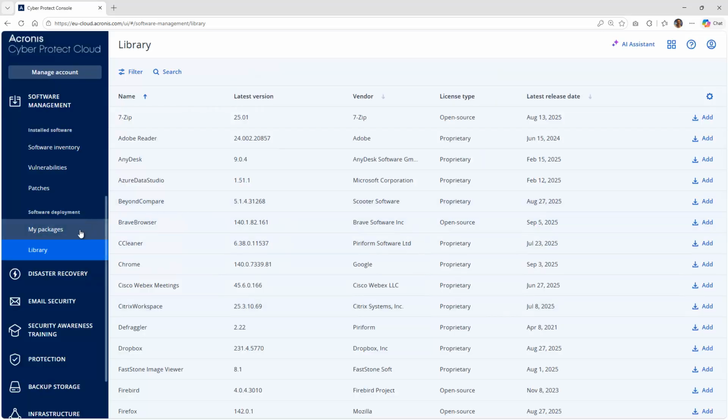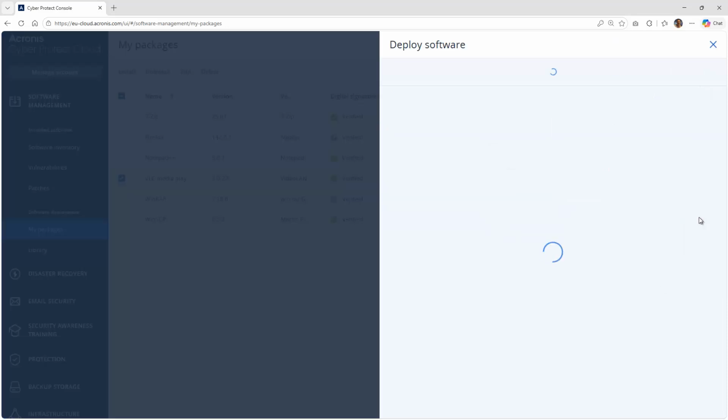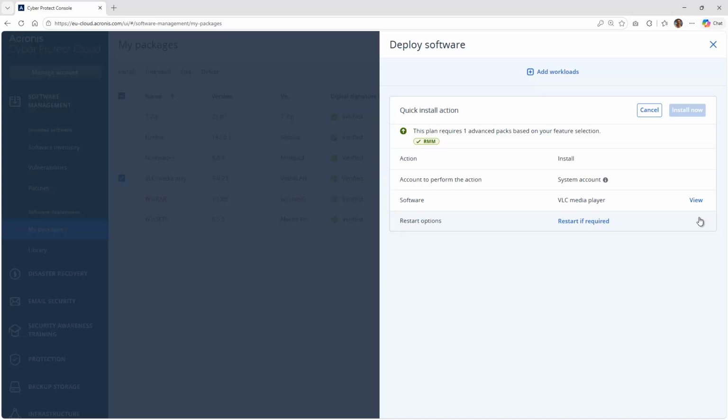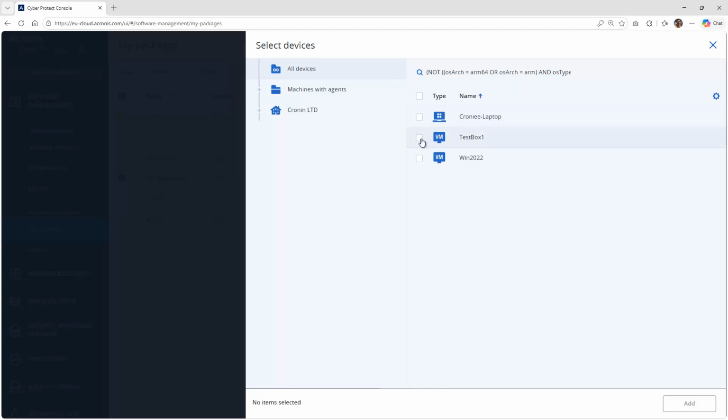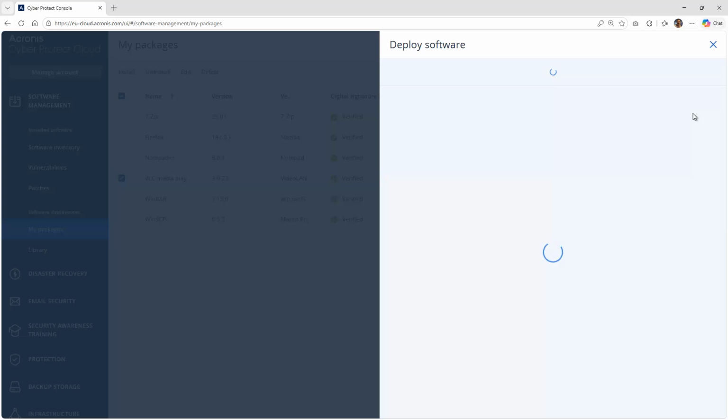So if we go back to my packages, you can see that I've got VLC Player that I've added into the library, and then I can go and choose to either install or uninstall that from any of my devices. So what we'll do is we'll install that into my test system. So we'll choose installing VLC player, and now I'll choose the workload that I'd like to apply that to, which is test box 1, and I'm going to click add. And once I'm ready, I'm simply going to click install to install that application.